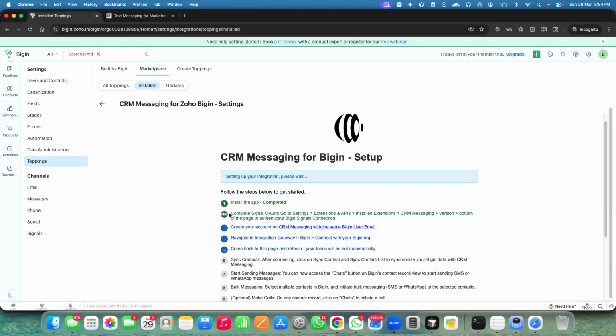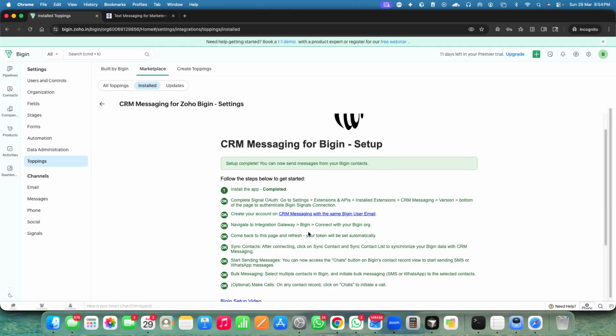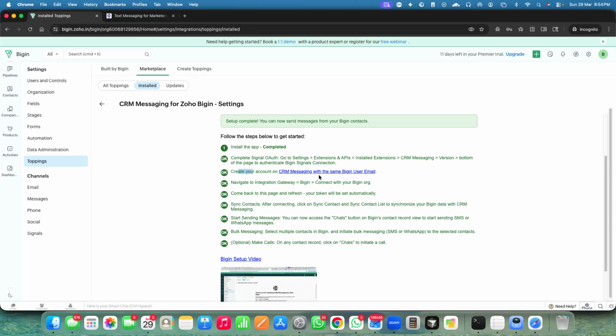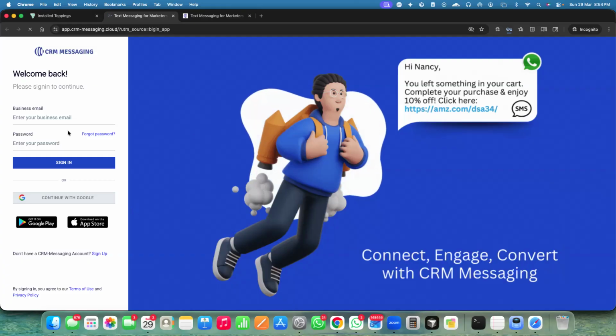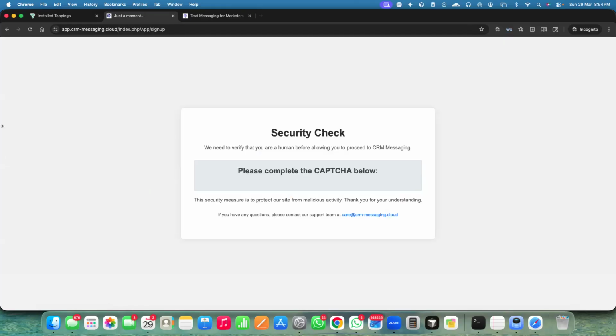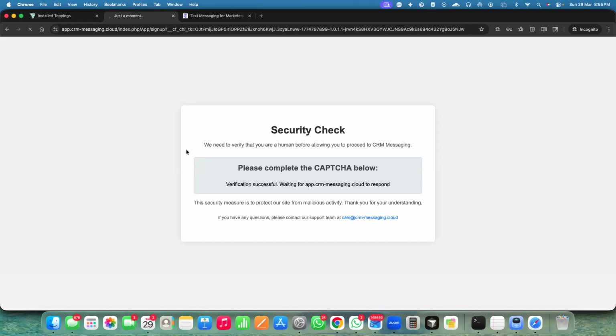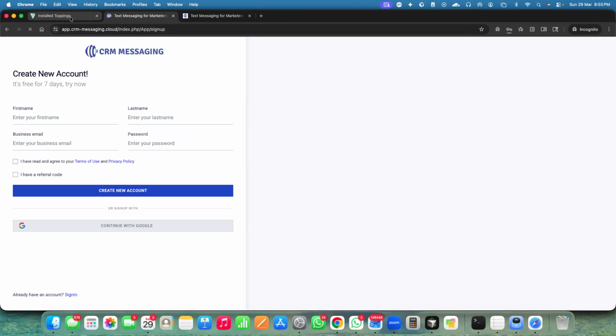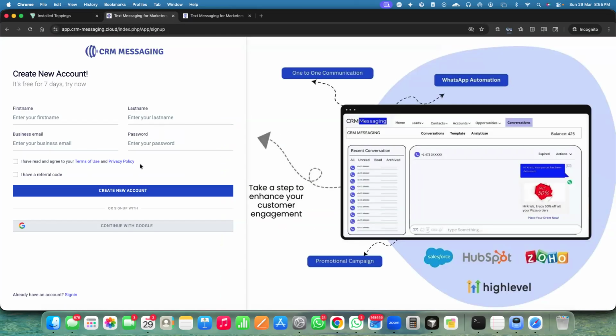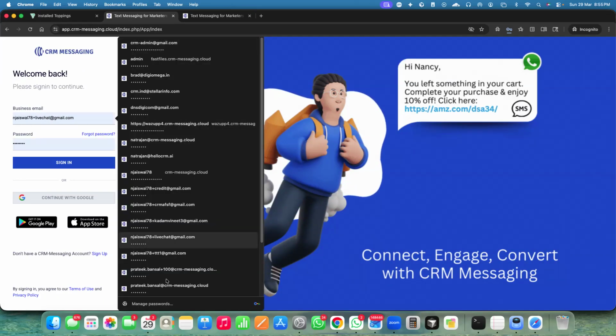Here again the check will be done. Now we are okay. For the third step, you have to create your account with Bigin with the same email, the same user. You click on this link, it will take you to the CRM messaging portal, where you create an account and sign up. Once you have signed up with the same email that you use in Bigin, you're done. I already have the account, so I'll log in and show you the steps.